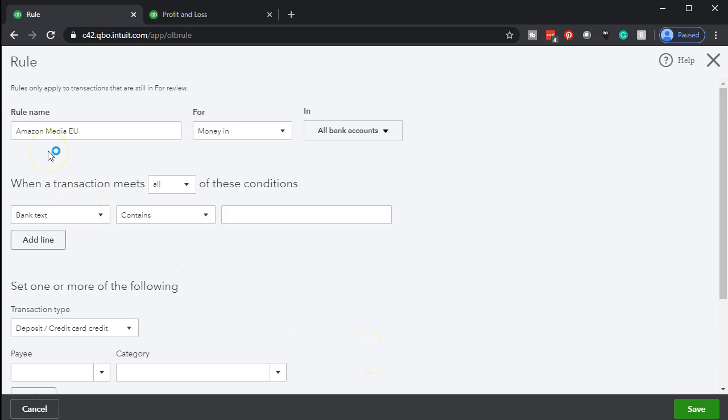Okay, so then we're going to go back up top for this rule. We're going to say the rule is going to be called Amazon Media EU. I often just pull the name from the bank rules, the same name as basically the vendor is going to be. It's going to be for money going in. It's going to be a text. It's going to be containing, meaning it's not going to be exact text in there, but it's going to contain this text. And the text we want in there is the same thing, basically.